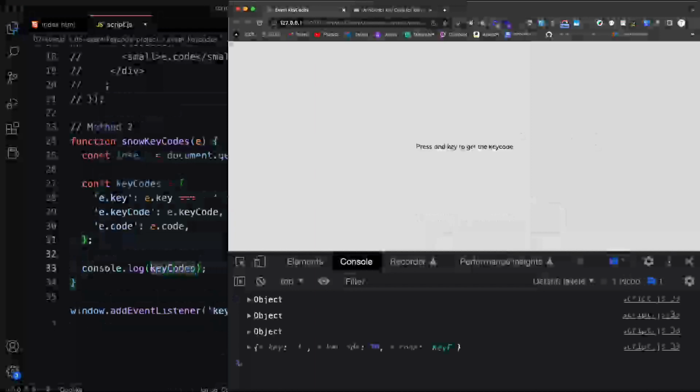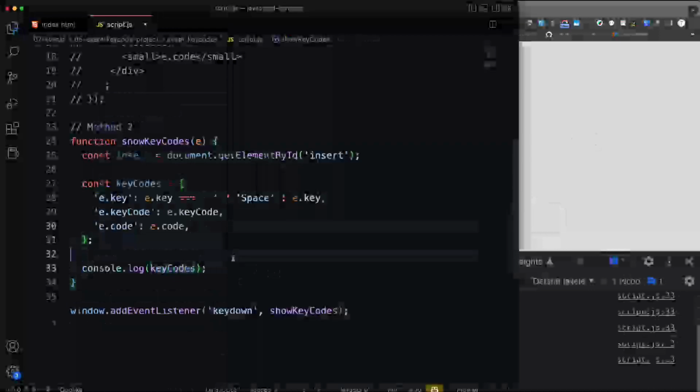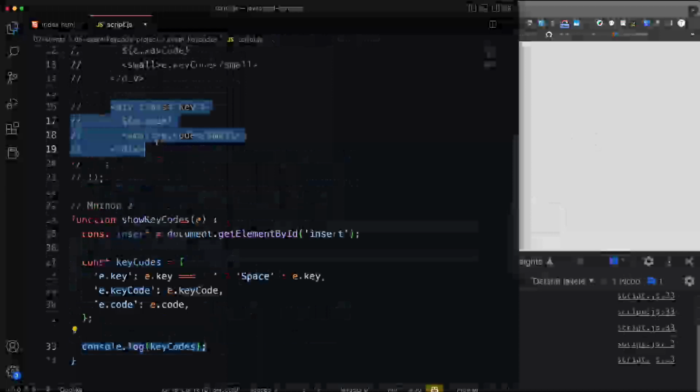I'll hit the letter F. So now we're going to get an object that has our key, our keyCode, and our code. If I hit enter, so any key, it's going to just give us this object. Now I want to actually loop through this object, and remember, to do that we can use a for...in loop, because the idea here is to loop through them and create one of these divs for each of these. All right, so a div with the class of key for each of these. We want to create that. We want to insert the text node, which will be whatever the value is.